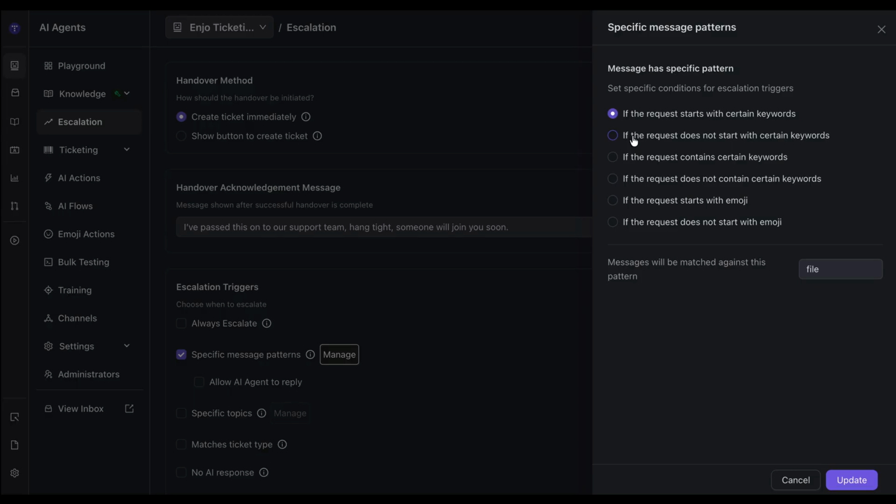Let's move forward to the second option available here. If the request does not start with certain keywords, assume your customer sends a message like file a bug. I am not able to log in. In that case, it will not trigger your escalation. The first option will trigger your escalation. Both are vice versa. Now let's move forward to another pattern.